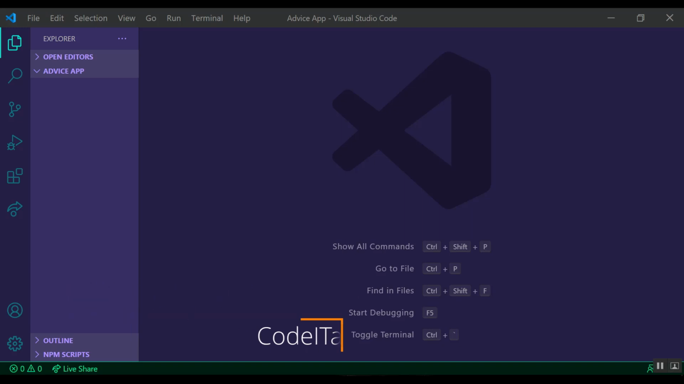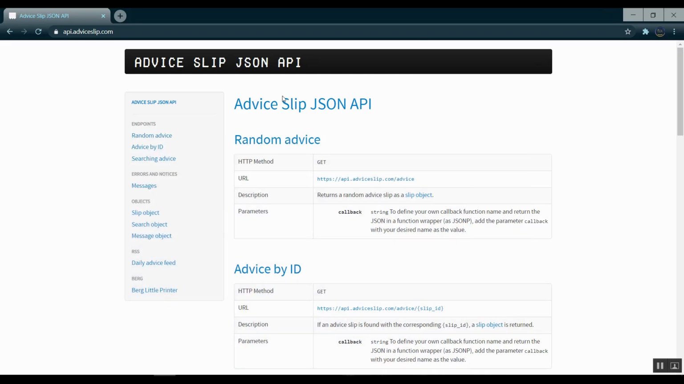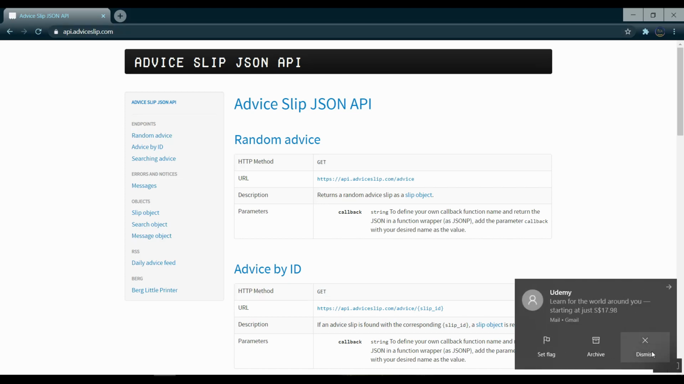And today I have another project in mind for you guys, and it's the advice app. It's going to be pretty simple. The layout and the styling are going to be pretty simple, but today's main focus is the JavaScript that we're going to be implementing, and we're going to get all the different pieces of advice from an API, which is api.adviceslip.com, and I'm going to be putting that link down in the description below.